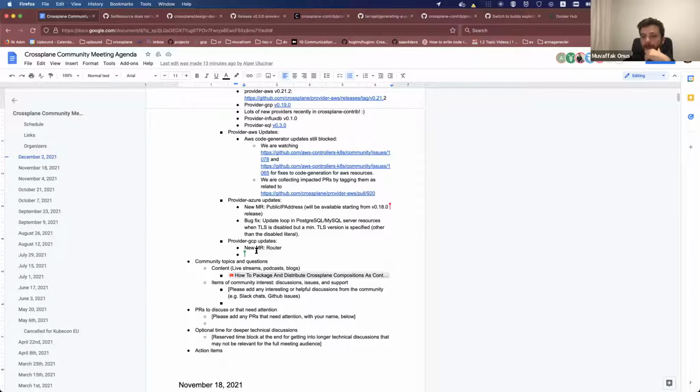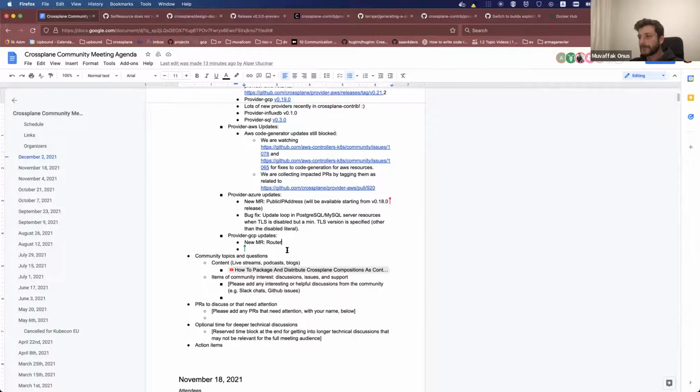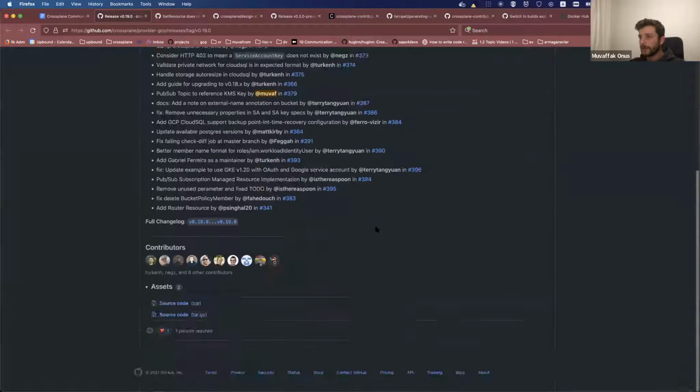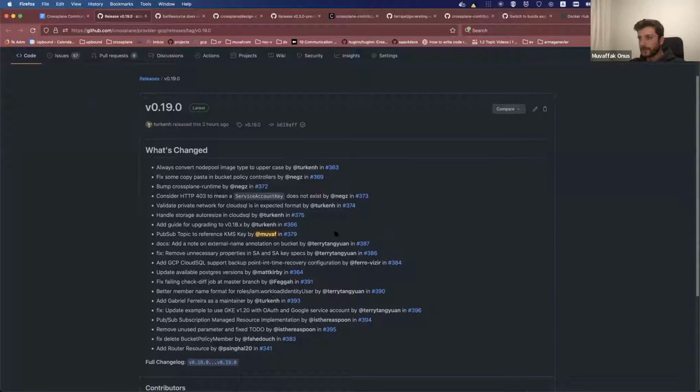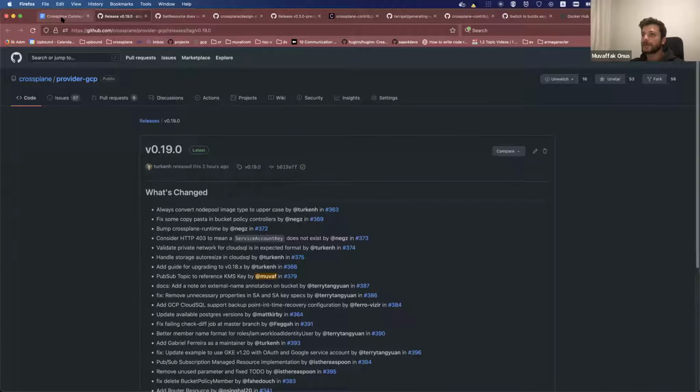Yeah, provider GCP, I believe Hassan was going to give an update, but it doesn't seem to be online. So I'll just go ahead. There seems to be a new managed resource router, which could prove useful for folks who are doing networking stuff in GCP using Crossplane. Yeah, I'm not aware of a new release of GCP. Well, actually, yeah, there is one, and there are quite a few changes, I believe. Go ahead and check it out.